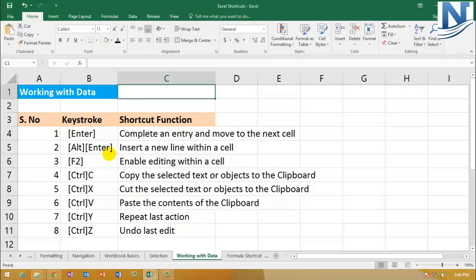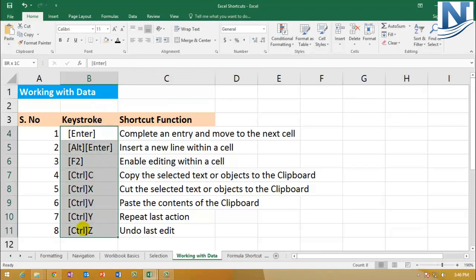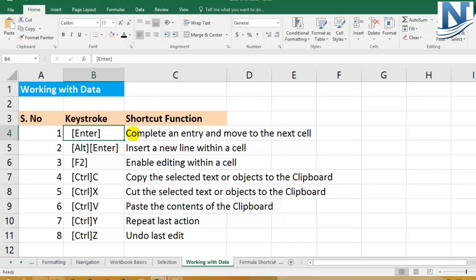Let us now move forward with some of the shortcuts that we are going to see for working with data. There are 8 shortcuts that we are going to see in this specific tutorial. First is the enter shortcut. We have seen this quite a number of times. What this shortcut does is it completes an entry and moves to the next cell.